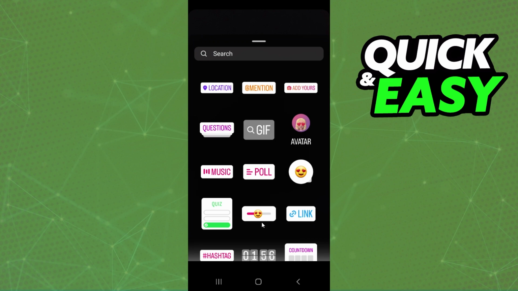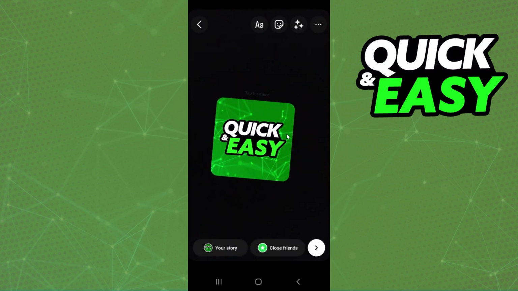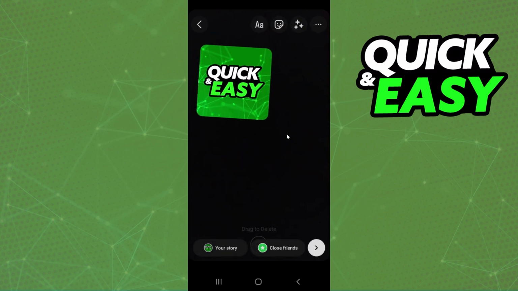Then click on the smile face, swipe down, you will find this option with a plus icon and two images. So click on this button and select the image that you want to use. Okay, I selected this one, and you can repeat this process as many times as you want.